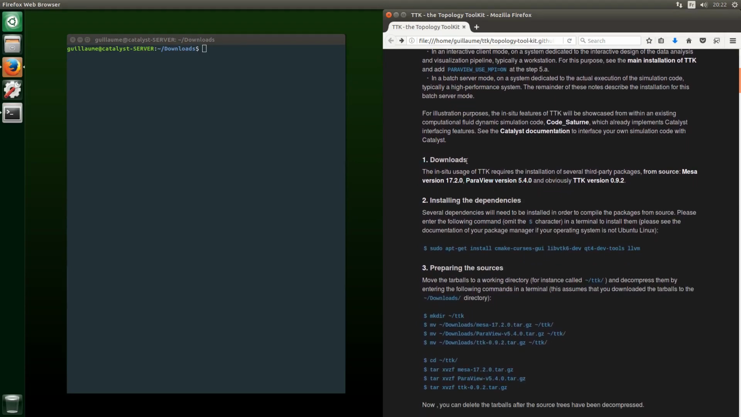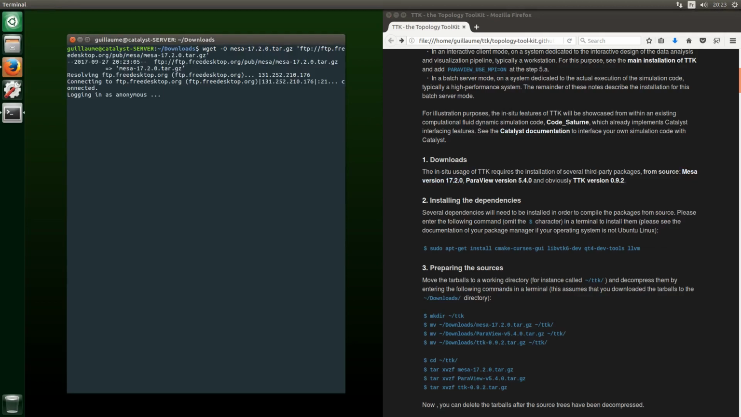In the first step of this tutorial, we will download Mesa, ParaView, and TTK. For that, we'll enter the command wget -O Mesa and the version 17.2.0, and we will copy the download link here. Enter.